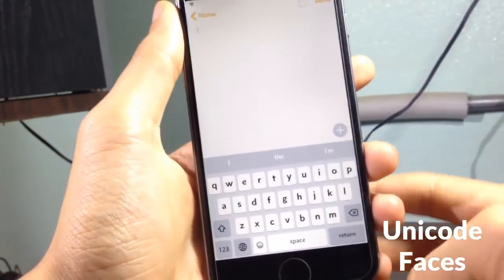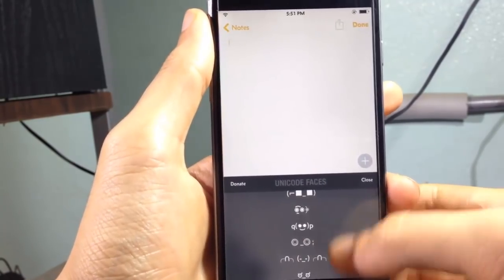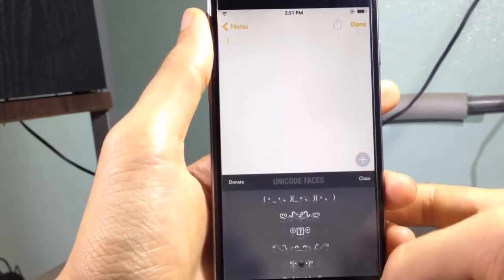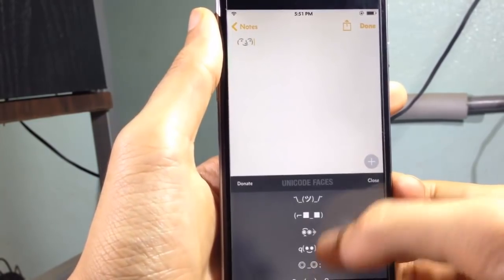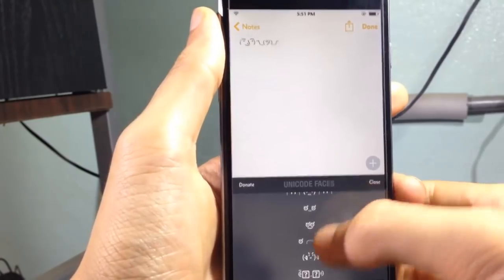Unicode Faces gives you Unicode faces on your keyboard, so if I hold on the spacebar, you can see that I have tons of Unicodes within my keyboard and I can use them the way I want, just like that. All you have to do is hold the spacebar.